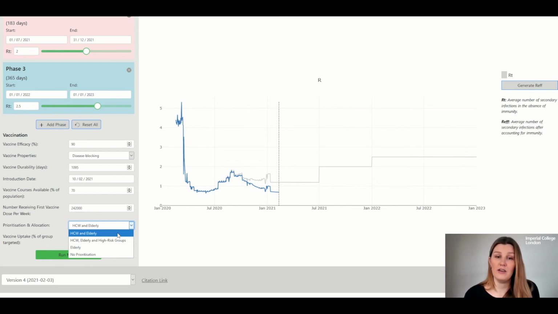The next option, healthcare workers, elderly and high-risk groups, is similar, except that individuals with underlying health conditions are vaccinated before the working age population. The elderly option vaccinates individuals in the 80 plus group first, then 75 to 80-year-olds, and then so on. And finally, no prioritisation vaccinates uniformly across all age groups 16 years and over.